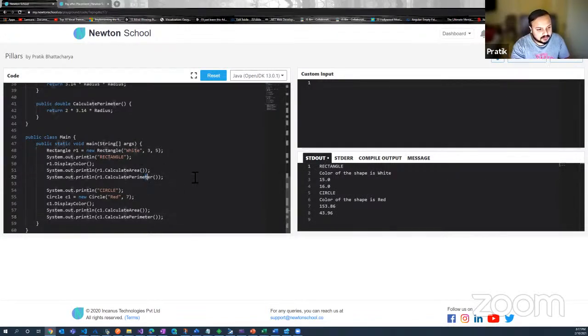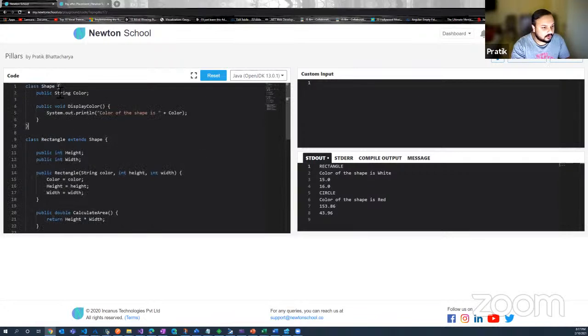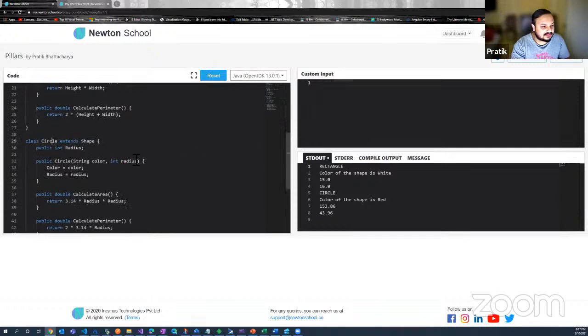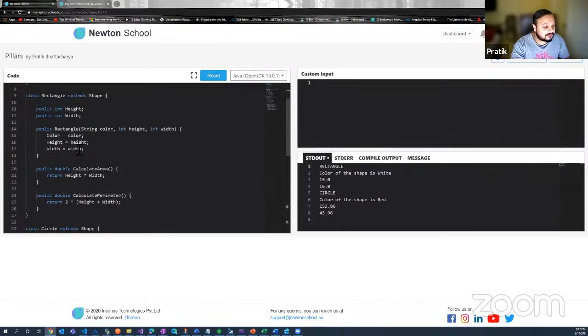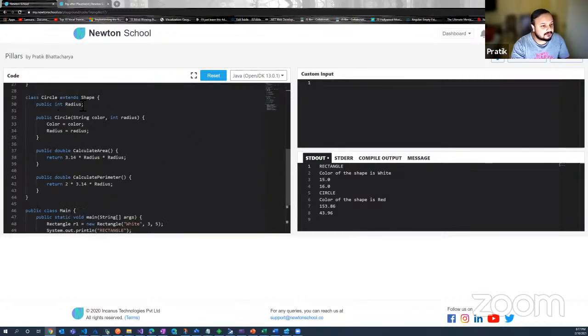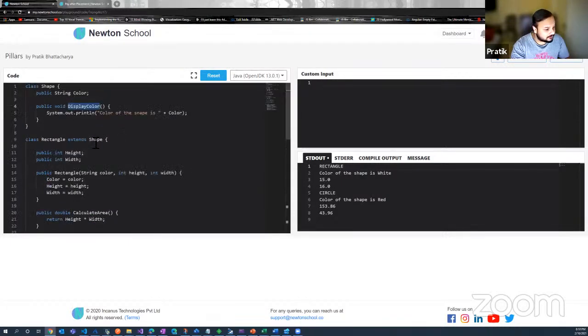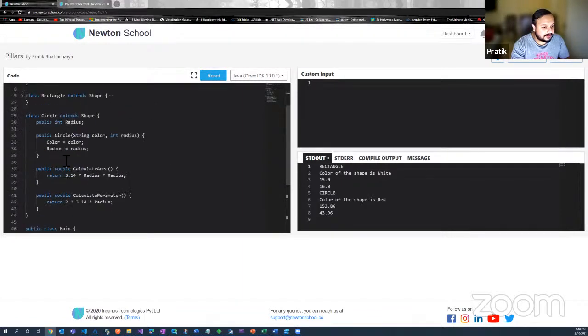All right. So this is a very simple example of inheritance where you have got a shape class, and then we have created two different shapes. One is a rectangle and another is a circle, and both of them are extending from the shape. So what are they inheriting? They're inheriting the property color and the display color method. And apart from that, the rectangle has its own property called height and width, its own method called calculate area and calculate perimeter. Circle also has its own property called radius, but it is inheriting again color and display color from shape, and it has its own method called calculate area, calculate perimeter.